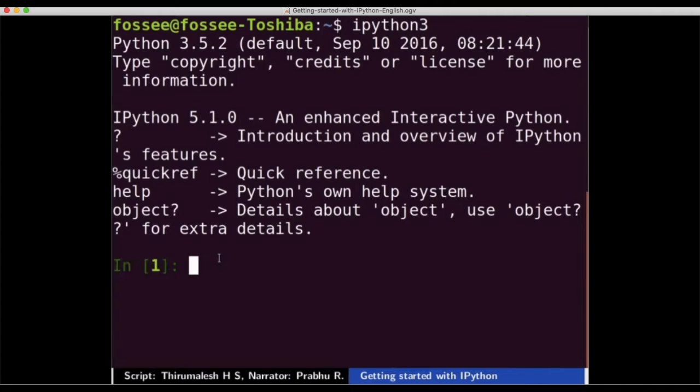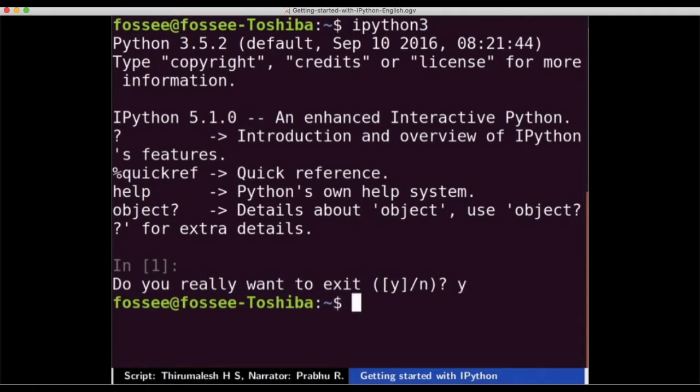Now let us see how we can quit the IPython interpreter. Press Ctrl-D keys. A prompt will appear to confirm if we really want to exit. Type Y for yes and quit IPython. Note that Y is given in square brackets, so it is default. We could also press enter and it will exit. Else type N for no if you don't want to quit IPython. Let us type Y. We have quit the IPython interpreter and are back at the terminal prompt.